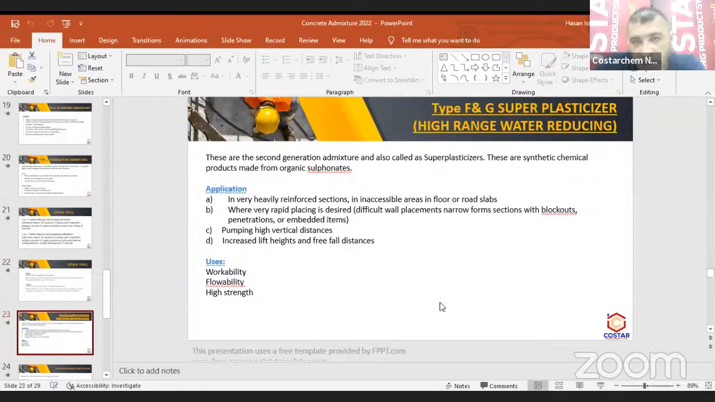Type F and G are super plasticizers, high range water reducers. These are second generation. Yes, I forgot to mention that. Type D is the first generation. Type F and G are the second generation. PCEs, the polycarboxylates, are the third generation, and now we have the fourth generation, which are different polymers of PCEs.